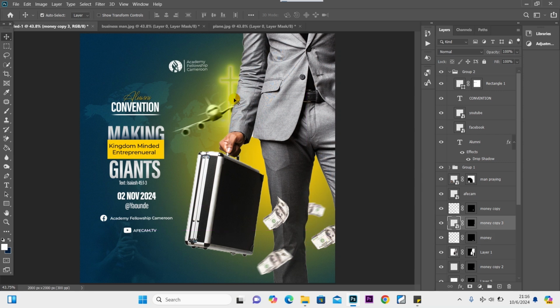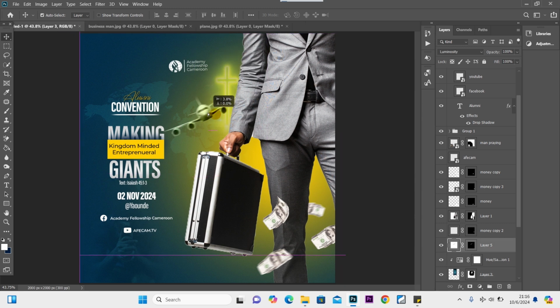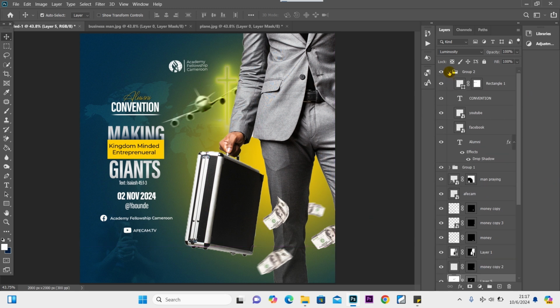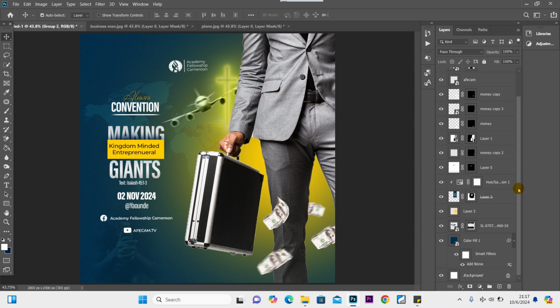so once these elements are added, I just need to do some slight repositioning and general color grading of the design. So to proceed, I'm going to select everything from start to the end like that. I'm going to create a group.